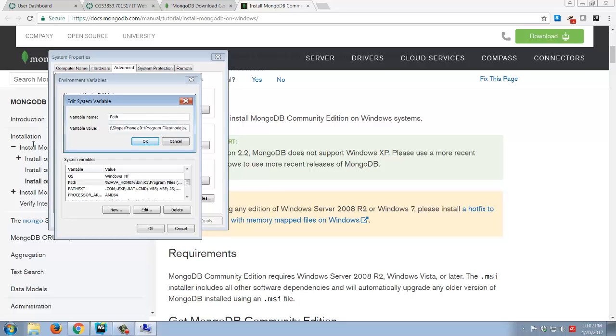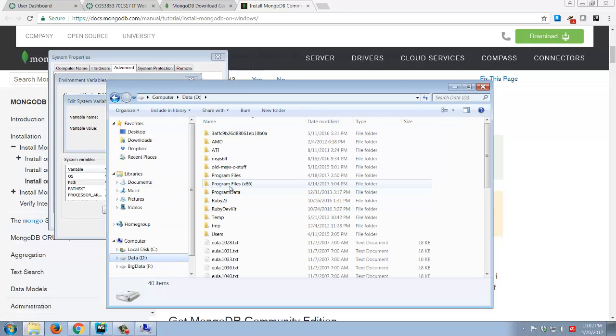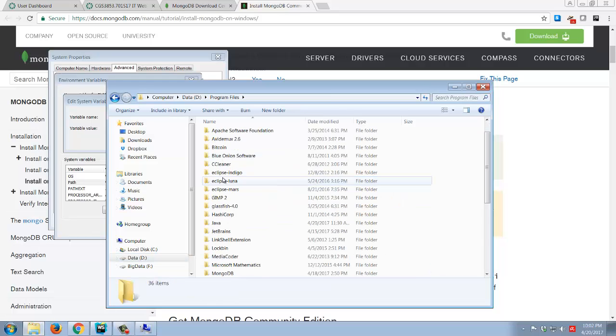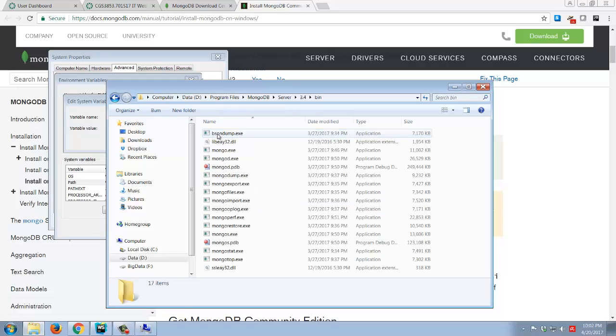So we're going to put a semicolon in there. That's what that is there. And then what I need is the bin directory that's part of MongoDB. So I'm just going to come over here to where I installed that. The easiest way is I'm going to do a kind of cut and paste. So I'll go to Program Files, I'm going to go down to MongoDB, and I'm going to go to Server 3.4 and Bin. So this is the folder that I want. You can see I have it on my D drive.